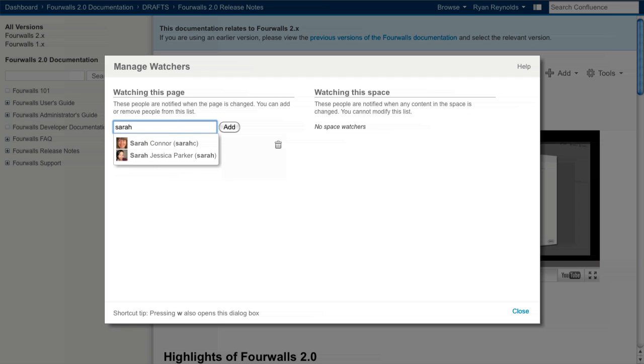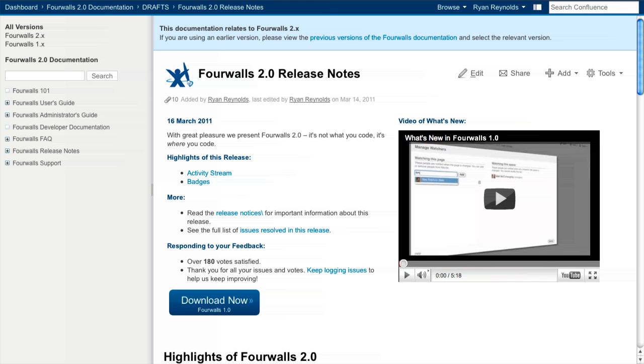I might also add a user as a watcher of a page that I plan to co-author with. Sarah and I can now take turns creating these release notes and can easily track where the other one left off by tracing our email notifications. Creating content collaboratively is really easy when Confluence communicates for you.